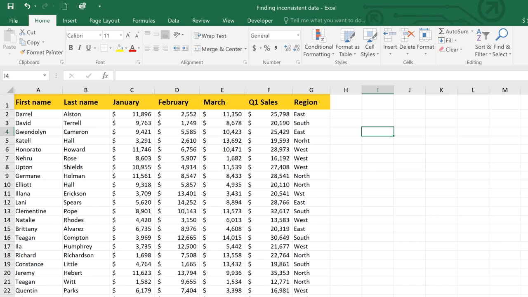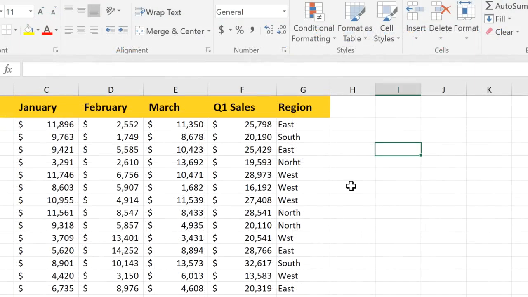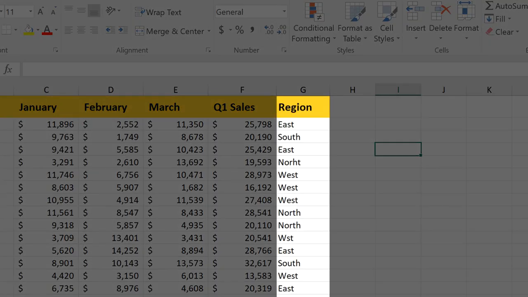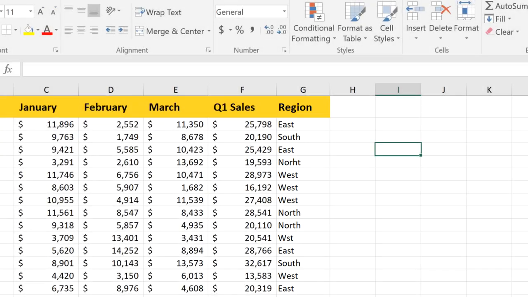In Excel, details matter. If you have minor inconsistencies in your data, it can actually cause major problems later on. For example, I have a list of salespeople, and each one falls into one of four regions: north, south, east, or west. But if you look closely, you can see that a couple of the values are a little bit different. It looks like north is misspelled, and west is also missing an E.